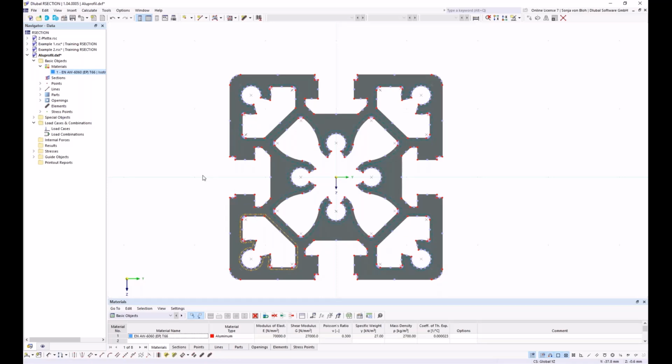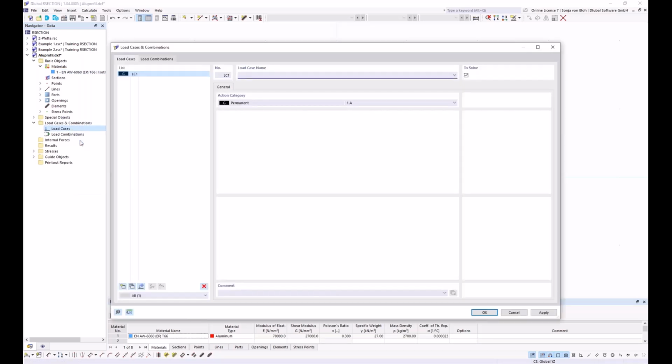I want to calculate the stresses here as well. So I create load cases. For this, I go to the navigator data again and right click and choose here new load case. And I define here a load case M, and I also define a load case MT. Then I click here on OK.